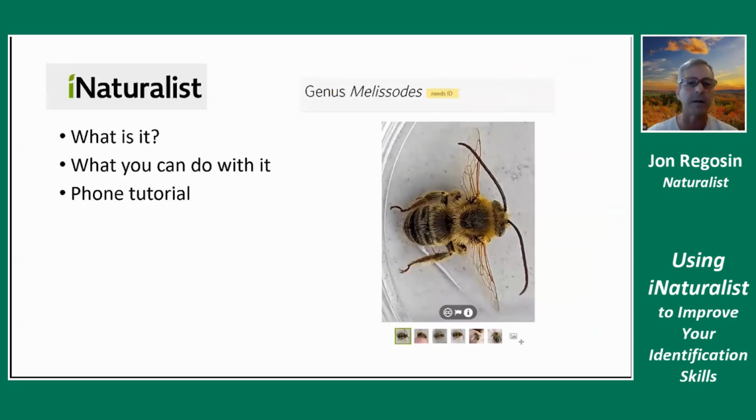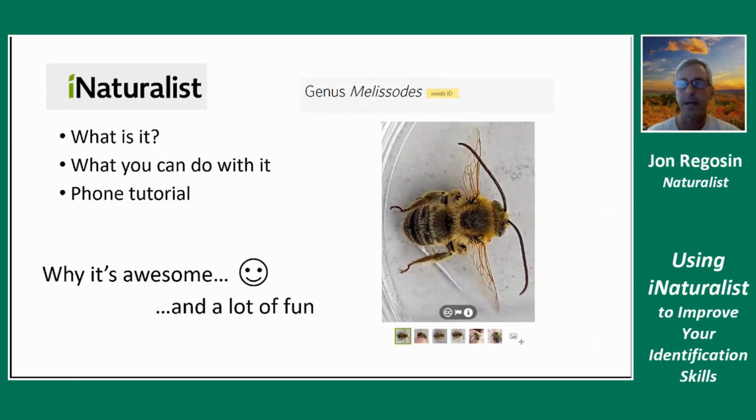So I'm going to talk about what is iNaturalist, what we can do with it, and then I'm going to have a bunch of slides that are essentially like a tutorial for how to use it on our phones. And hopefully through that, you'll see why it's awesome and a lot of fun to use.